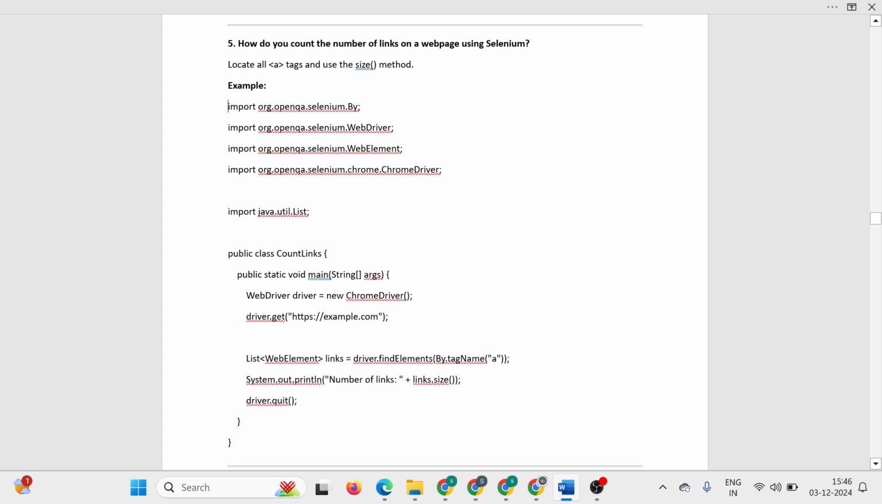You can use list of tags, anchor tags, get the list, can size of the list.